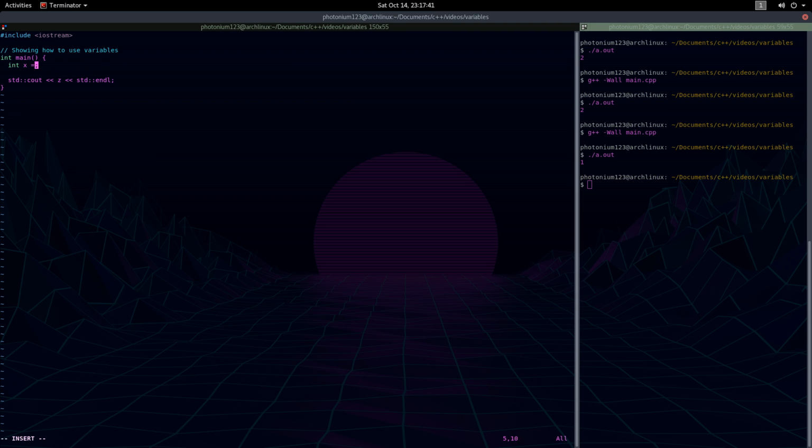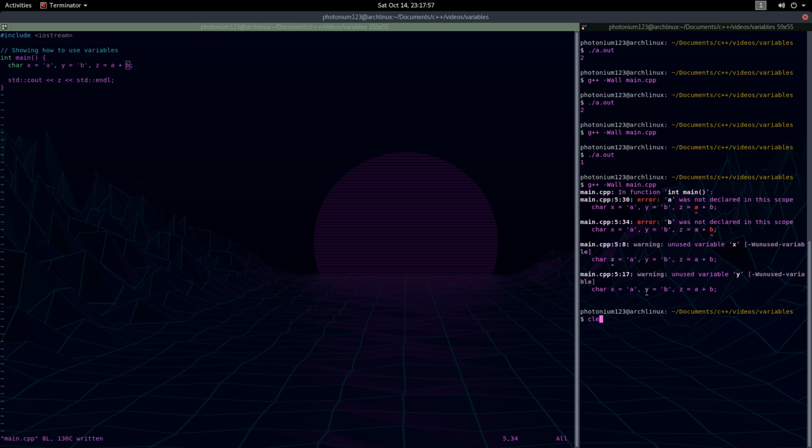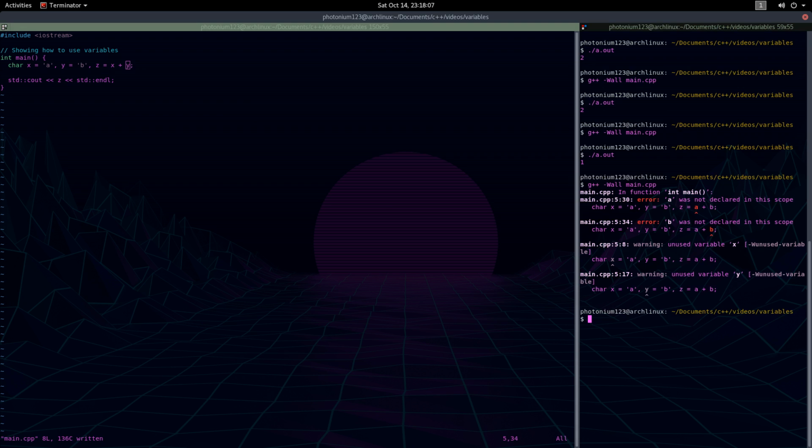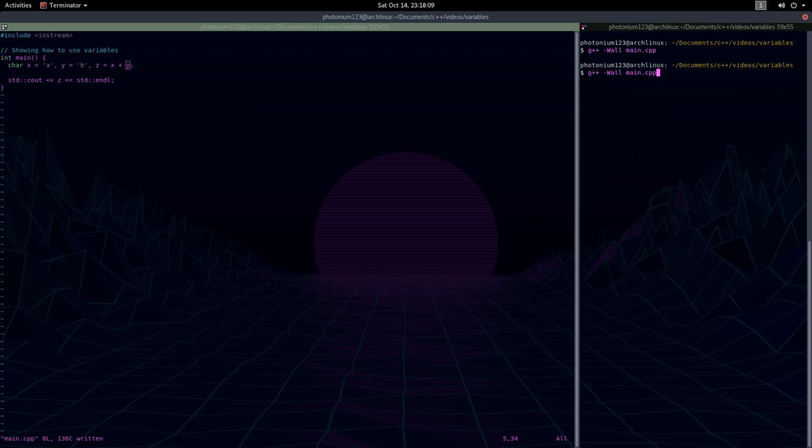With characters, you might think that if you make char x equals a, y equals b, what do you think would happen if I do z equals x plus y? What do you think would happen? The first instinct, oops, x plus y, my mistake. It's y. Now obviously, it wouldn't print out AB, because AB is not a character.